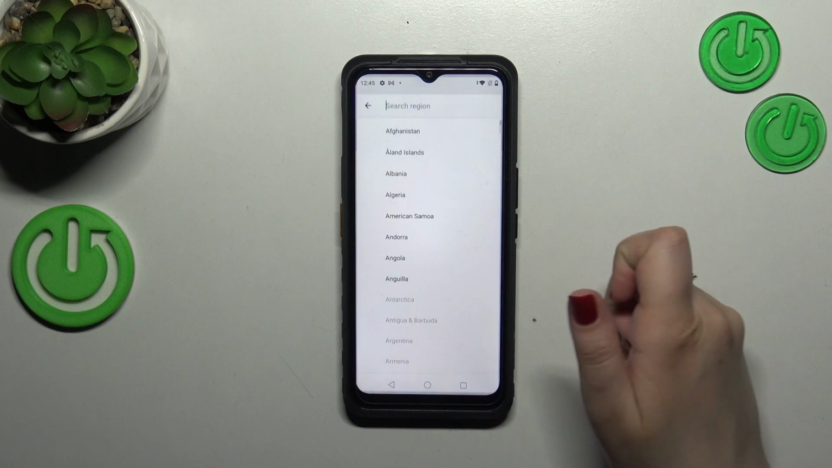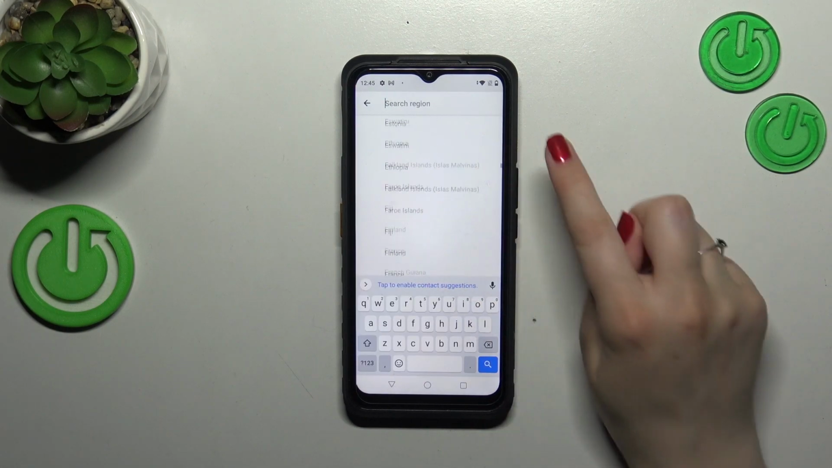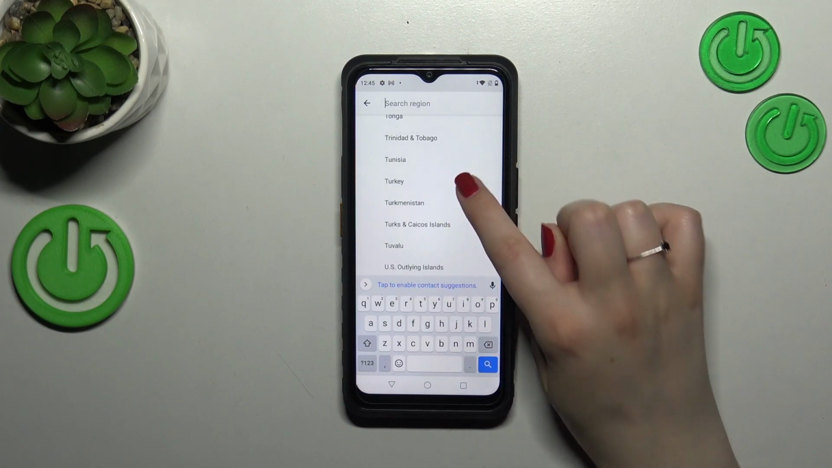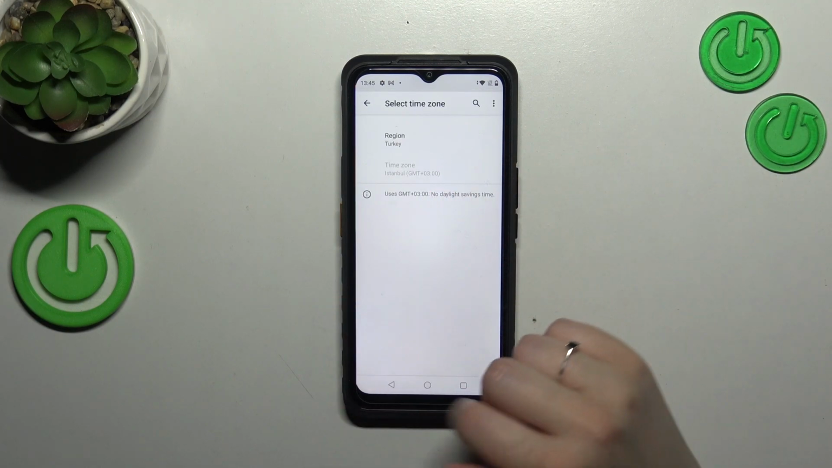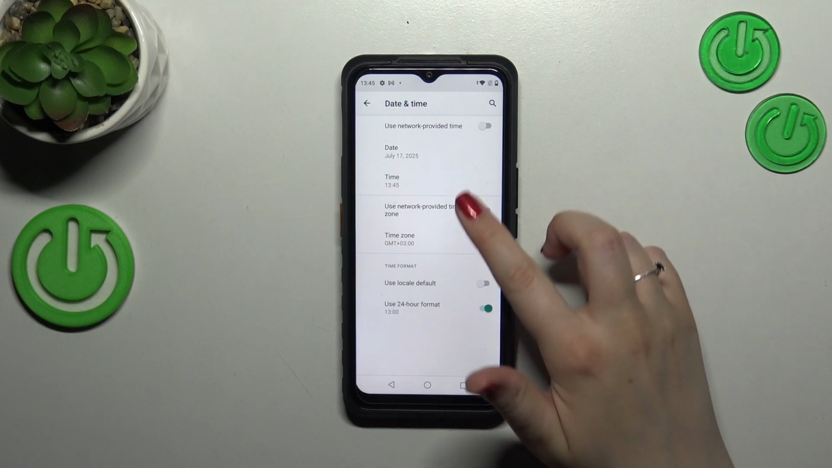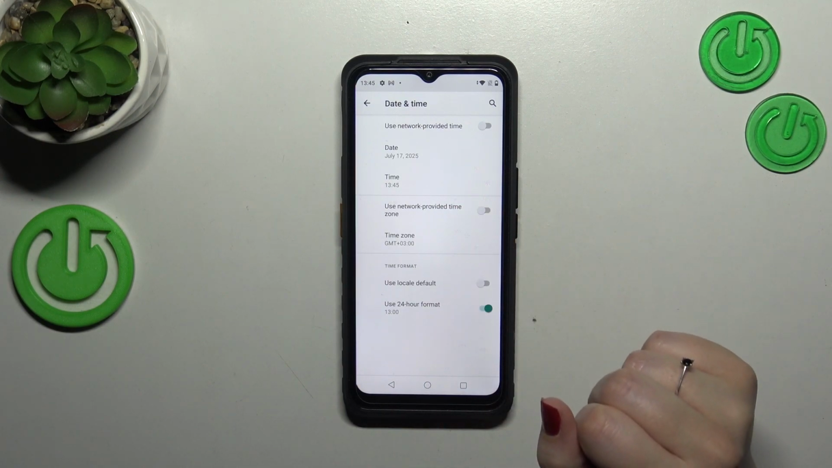Here we can change the time zone, just tap on it, and here you've got the full list of all available ones, so find yours and tap on it, for example Turkey in my case, and go back. Of course, be aware that after changing the time zone, the time will also change according to it.